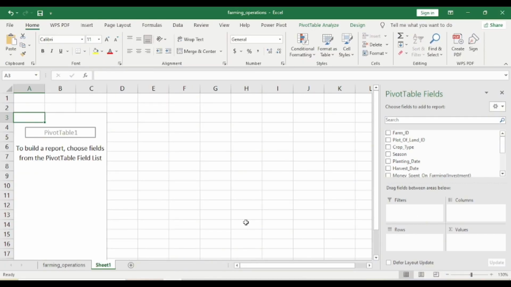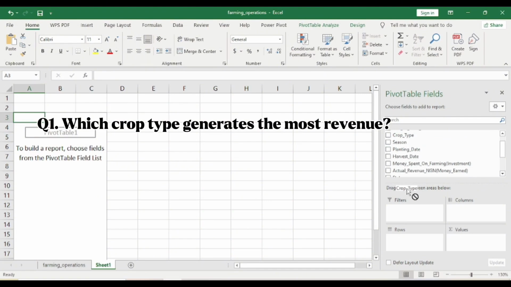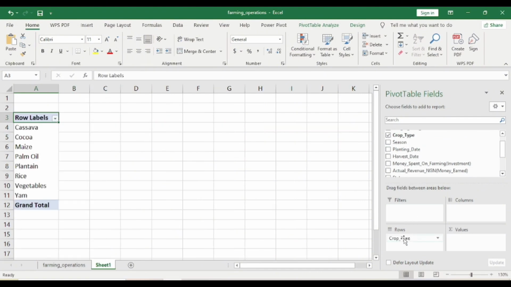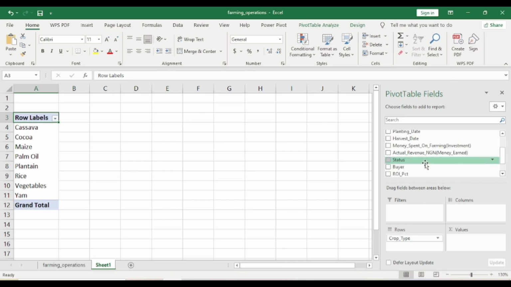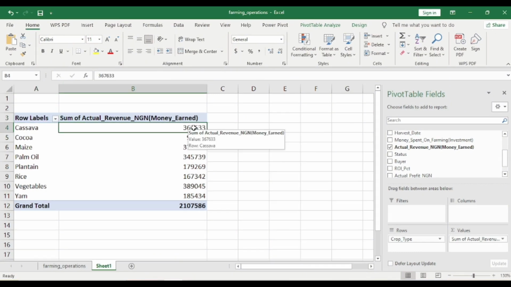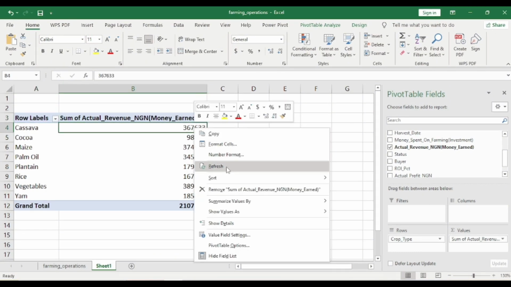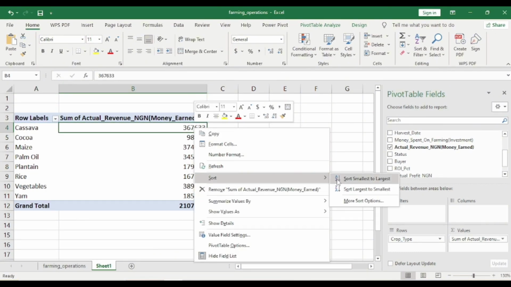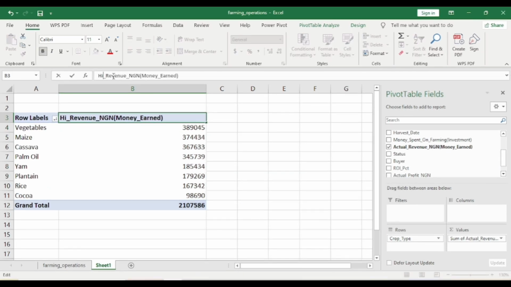The first question to analyze is which crop type generates the most revenue? So I drag and drop crop type into the row section and actual revenue into the value section. Then I right click the revenue column and sort from largest to smallest. So just like that, I can immediately see which crop is bringing the most money. No formulas, no manual calculation, just instant insight.